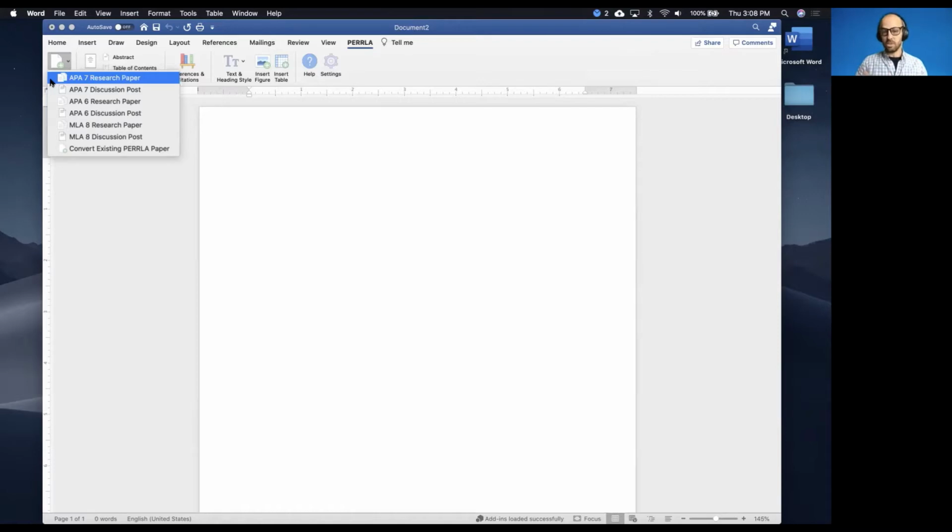One is a research paper, which is your traditional essay with title page, body, and reference section, or a discussion post, which is just the body and the references on a single page. So that way you can copy and paste it into your school's online forum really easily. We're going to create a research paper, and we're going to do it for APA 7.